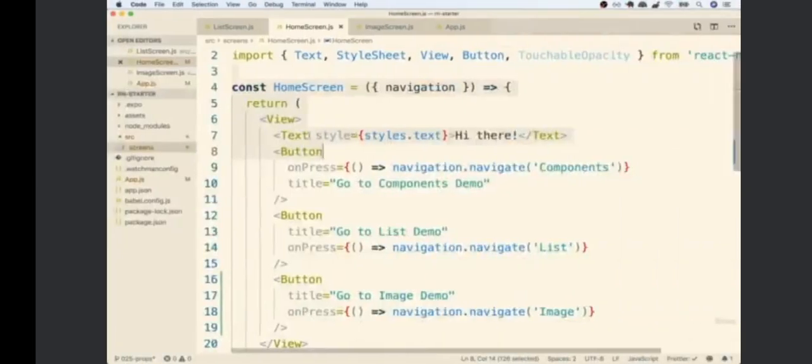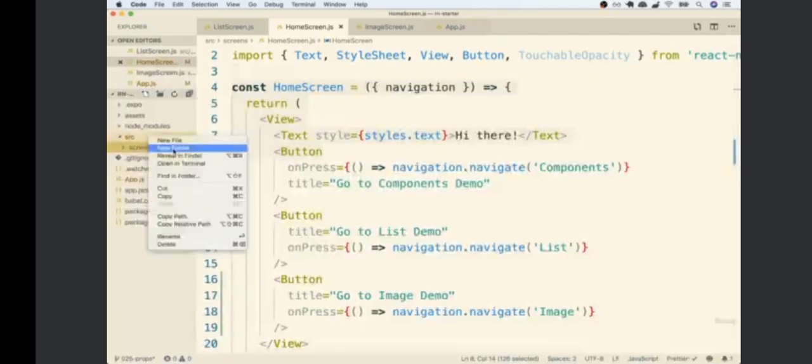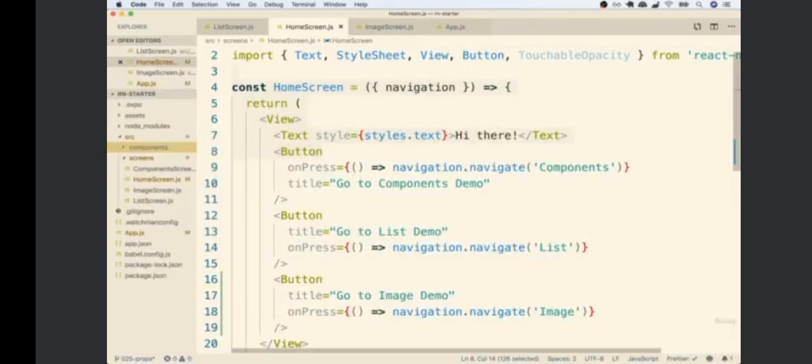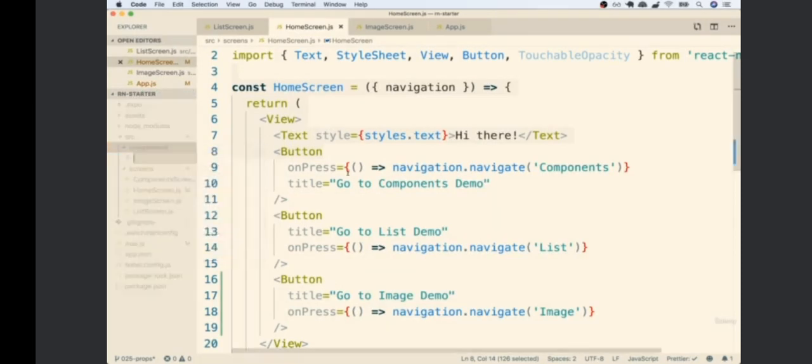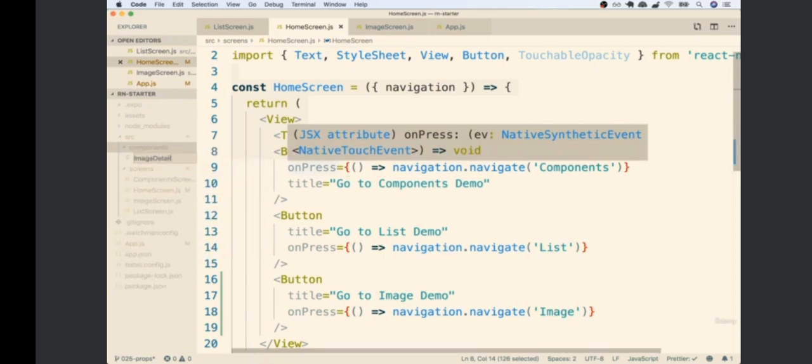Okay, so inside my src directory, I'll make a new folder called components. So inside of here, we're going to put all of our different reusable components that we want to show several times. Then inside there, I'll make a new file called imagedetail.js.